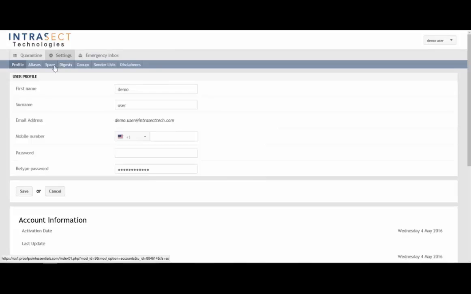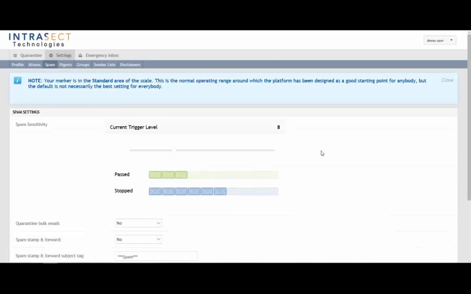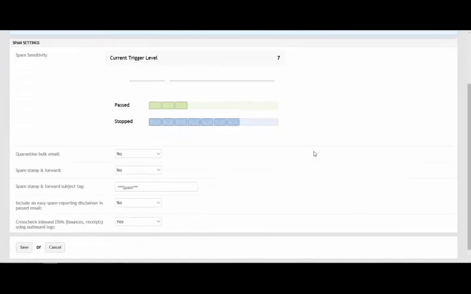But what I want to do today is concentrate on two sections of these settings. That is the spam page and the digests page. But let's start with the spam page. When we set up your environment, Intrasect Technologies will use the default recommendations from ProofPoint, which is a trigger level of 7. Well, what does a trigger level of 7 mean? That is the sweet spot that they have found in the filtering system that allows the most spam to be stopped without accidentally quarantining legitimate messages.